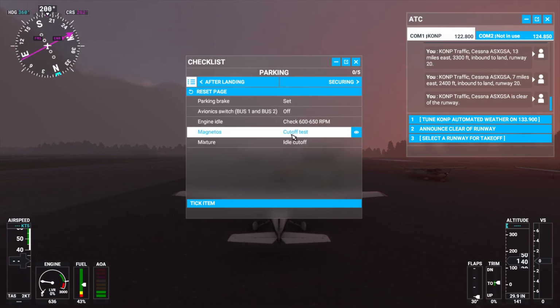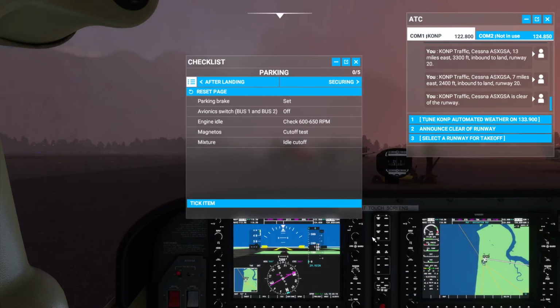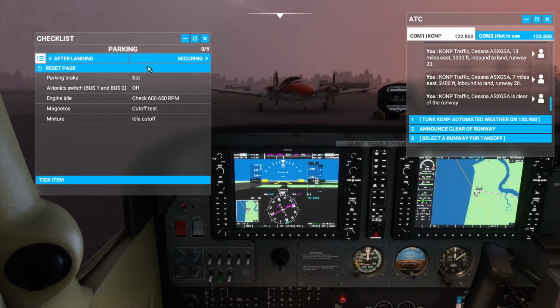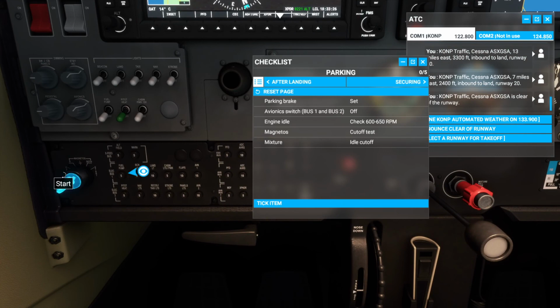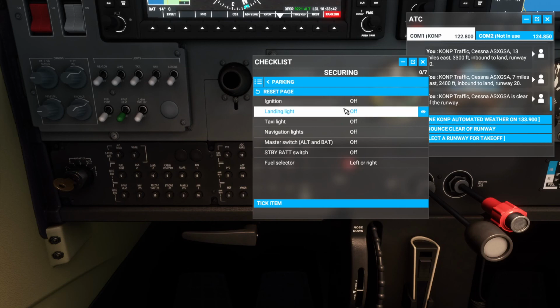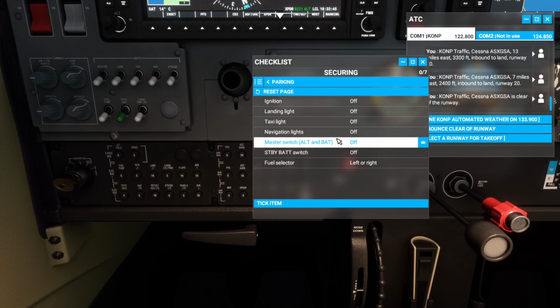Magneto cutoff test. Well, I'm not really sure what they're wanting me to do here. Let me switch in here. So the problem is if I say, what? Oh, you want me to turn that off? Okay, off. But that's just going to turn off the engines. I'm just going to pull this out to 0, like that. And now I'm going to flip this off. And securing, ignition's off, landing light, all these lights are already off. For the master switch, I need to flip these off.